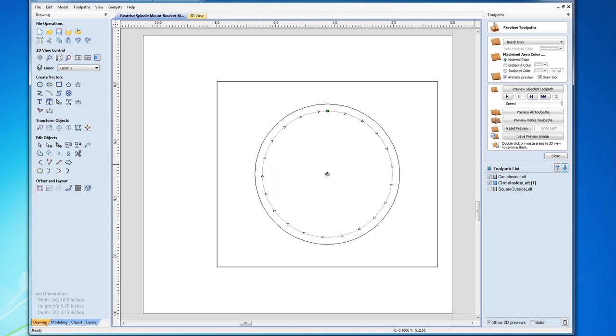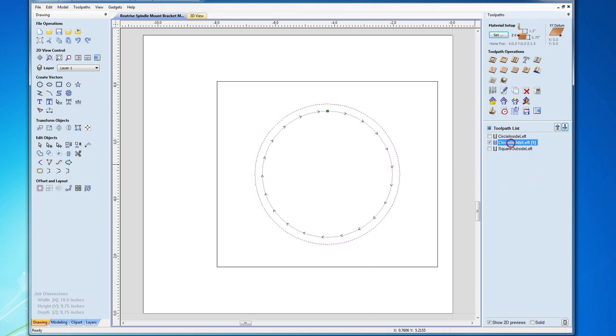Okay, so anyway, that's the secret. Use a negative allowance on an offset when you've already cut the shape at its nominal size and you want to shave the edges and clean it up a little more. And I hope this helps you get more out of V-Carve Pro for your routing.